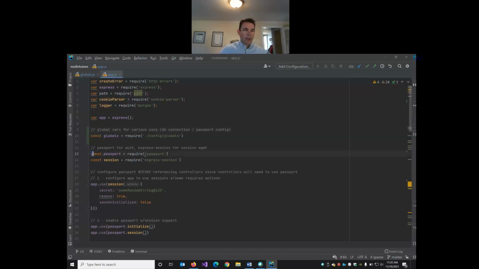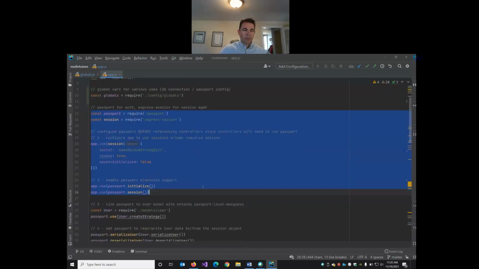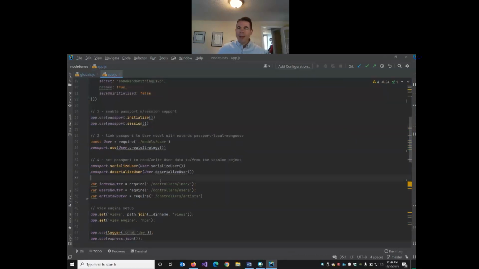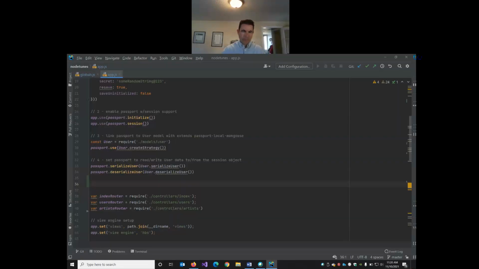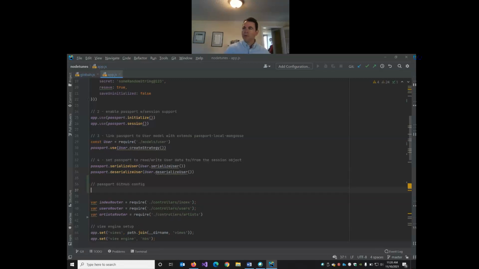So here we've got our Passport local auth. We'll add our Passport GitHub auth underneath. First we're configuring Passport locally, which we did last week. It's already up and running. Now we'll create a GitHub constant.